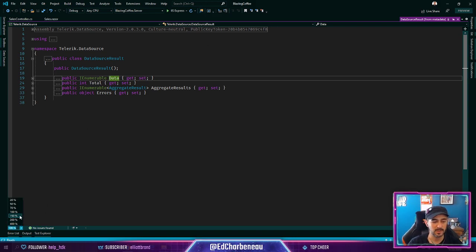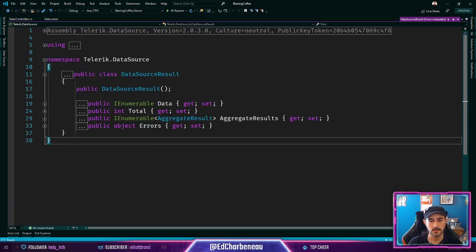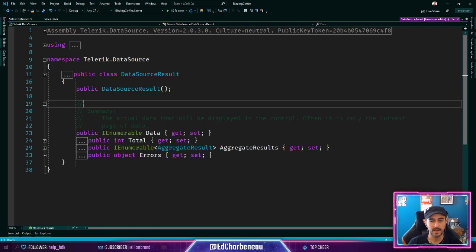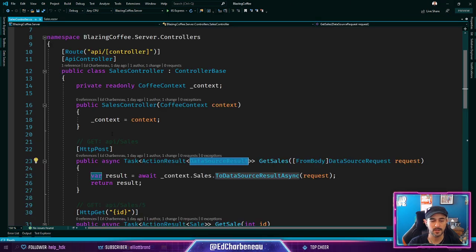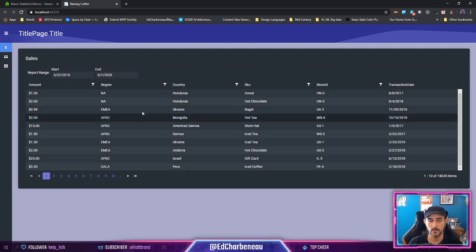Hopefully you can see this, and if you can't, let me know. Let me zoom in a little bit here. This is what the data source result looks like. It's got data, total, aggregates, and errors. It's an enumerable of data, so it doesn't have the data type. It's not an enumerable of T. So I'm not sure how that's going to look to Swagger, but I can tell you that it is written that way for compatibility reasons, because this is also compatible with JavaScript, and we can use Kendo UI with that same API response.